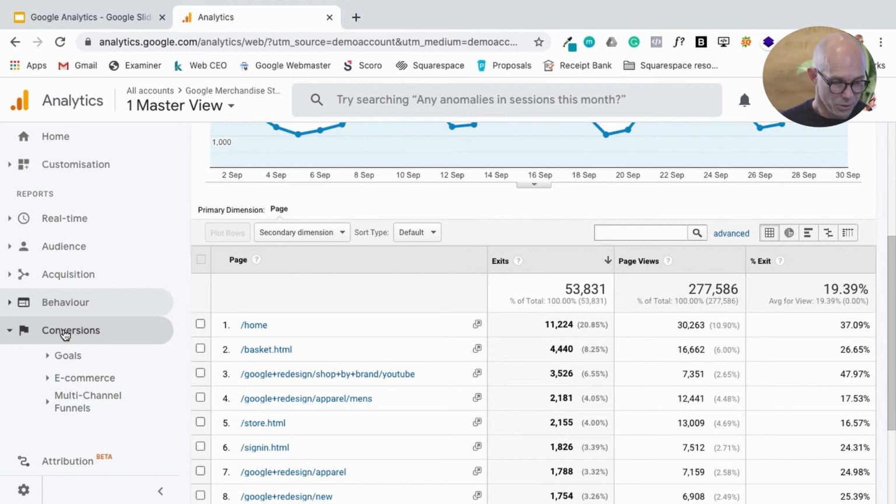If we go down to here, we can see how many goals have been completed. What we should be able to do is, up here, choose which goals. So here it's showing us that there are 4 goals that they've activated in this period, and a total of 8,000 times the goals have been achieved.